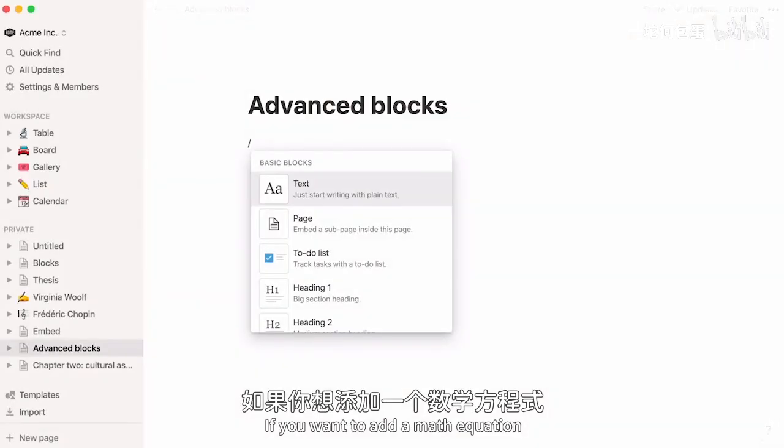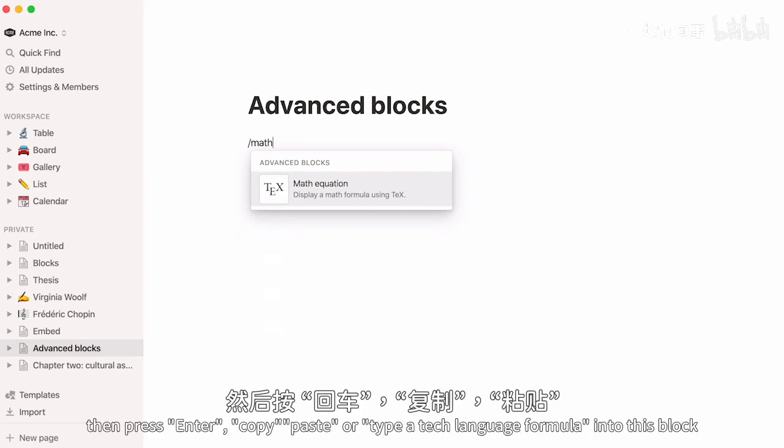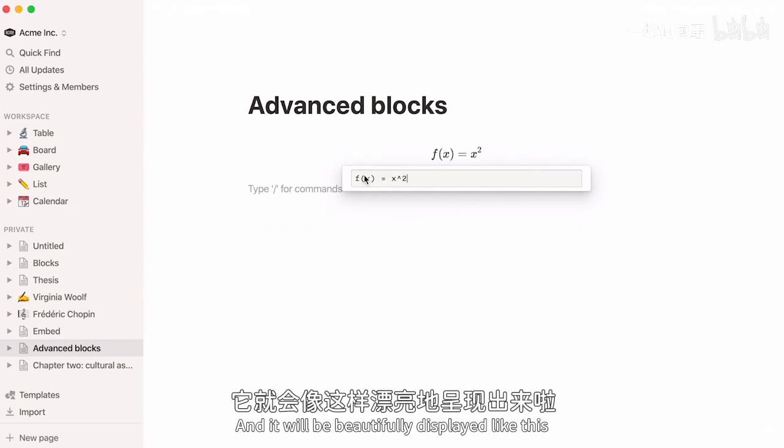Finally, let's cover more advanced types of content you can add in your Notion pages. If you want to add a math equation, just type math after the / key, then press enter. Copy-paste or type a TeX language formula into this block, and it will be beautifully displayed like this.